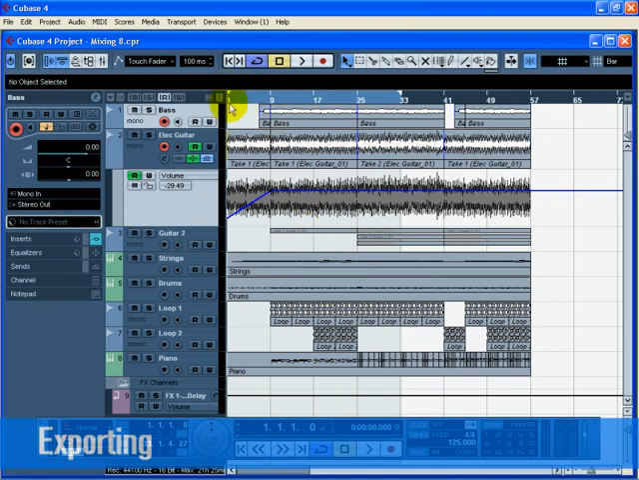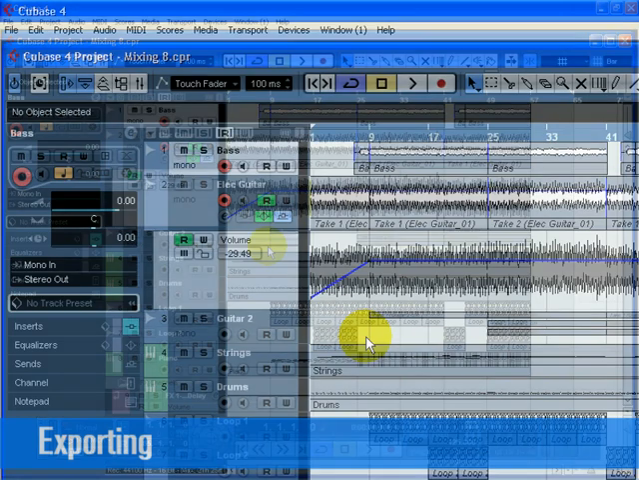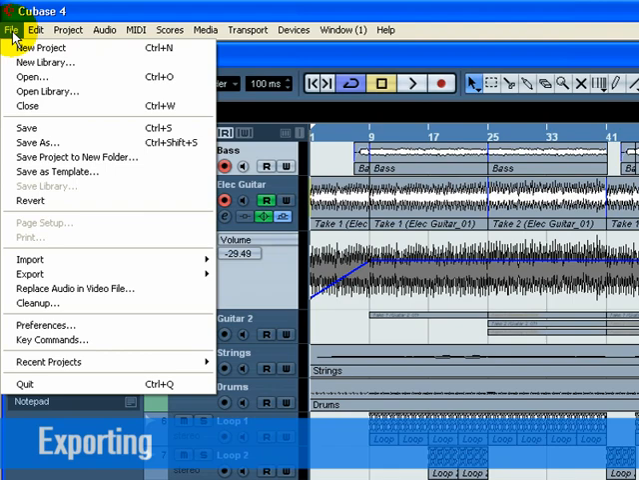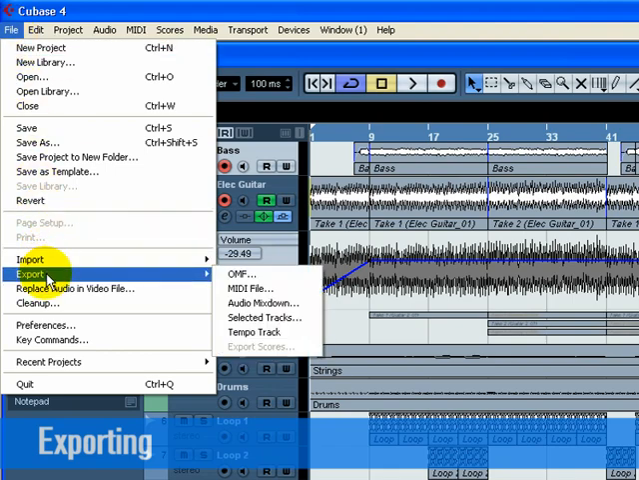Before we can export our mix, we need to tell Cubase how many bars to export. We can accomplish this by setting the locators. Set the left locator to bar 1 and the right locator to bar 65 on the transport panel. This will make sure we have all the music for export. Next, select Audio Mixdown from the Export submenu of the File menu.